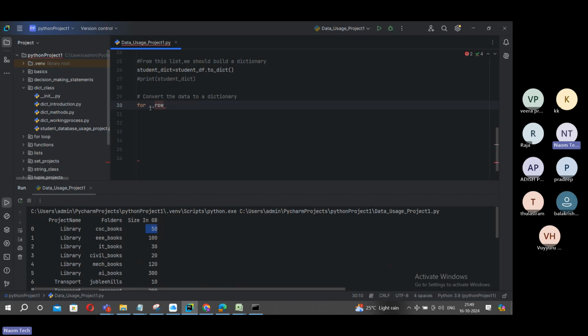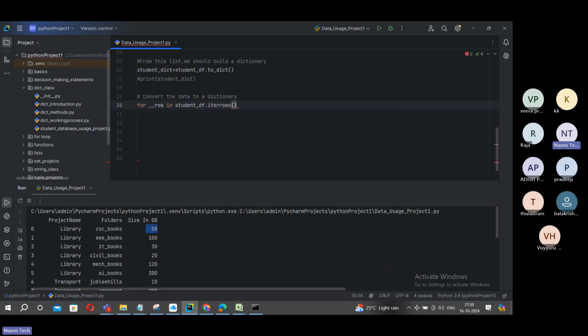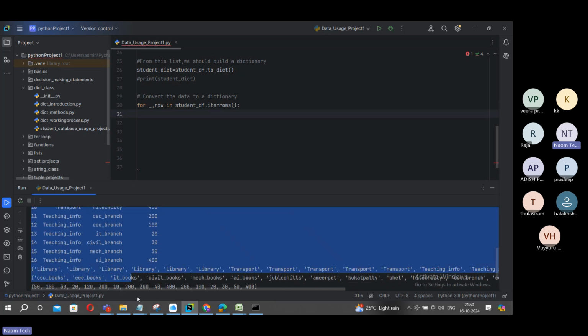So how do you do it? For underscore comma row in which one? Student data frame dot. There is a method here, like items in a dictionary. What method do we have? We have iterrows, this method. And this method helps us to iterate row by row from a data frame. You got it, right, friends? So this is your dictionary, sorry, from a data frame. I'm correcting my statement: from a data frame. So this whole is one data frame, friends. Let me just take this.